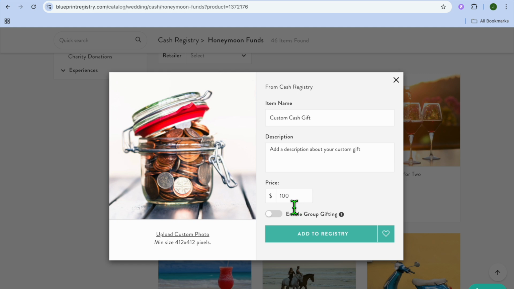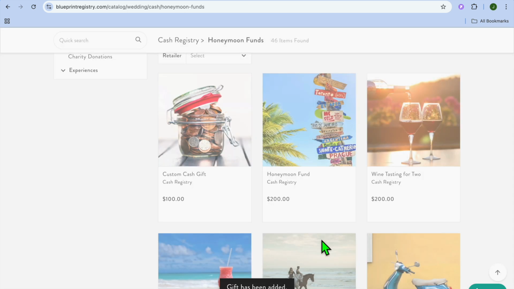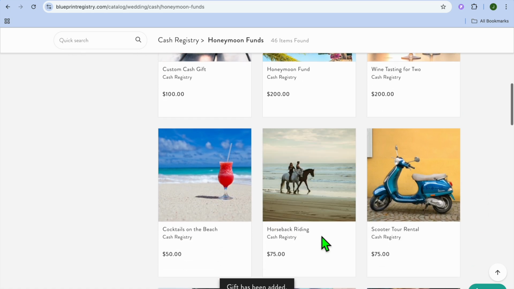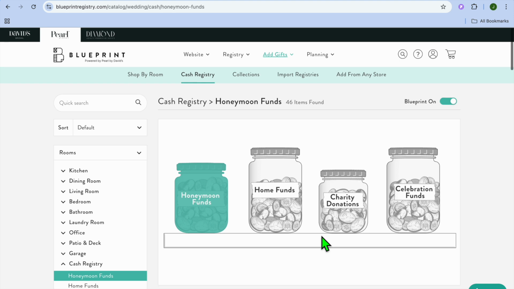Let's say we were to select this one, and we can change the amount to 1,000, for example's sake. After doing that, you can also enable group gifting. Then we'll tap on Add to Registry. After selecting Add to Registry, you can continue adding more options. So you can see different options that are recommended right there.